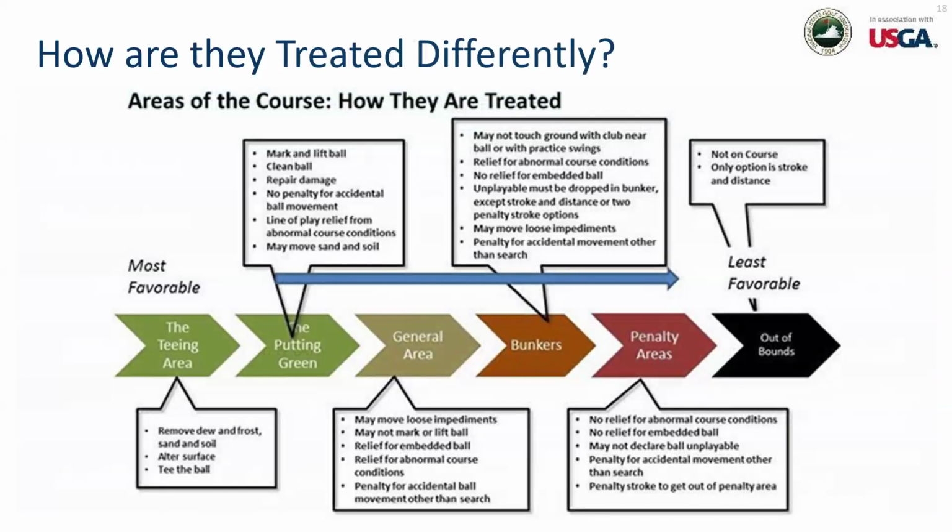So how are areas of the course treated differently? Once you know where the ball lies, you can then figure out what options are available. The areas of the course are treated more or less favorably under the rules and will give you permissions or restrictions regarding the ball and surrounding conditions depending on where it lies.